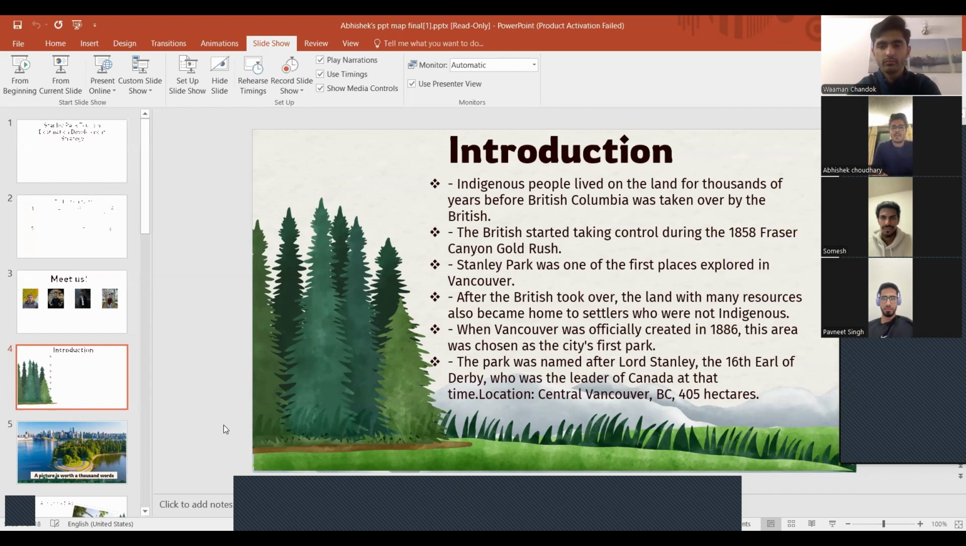Stanley Park has a very deep story. Indigenous people used to live there for thousands of years before British Columbia was taken over by the British. The British started taking control during the 1858 Fraser Canyon gold rush. Stanley Park was one of the first places explored in Vancouver as well. After the British took over, the land with many resources also became home to settlers who were not indigenous. When Vancouver was officially created in 1886, this area was chosen as the city's first park.